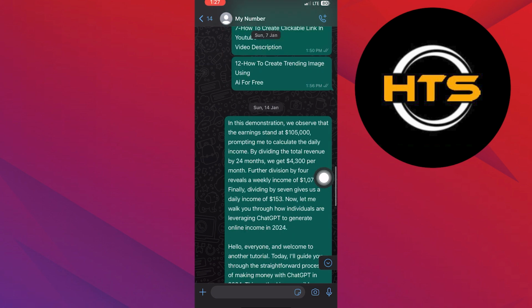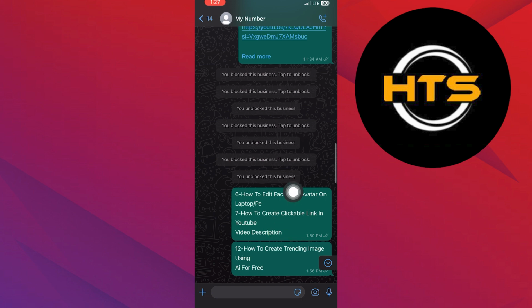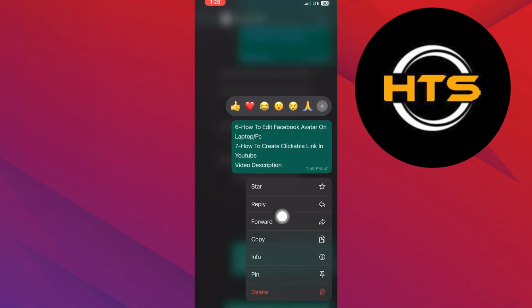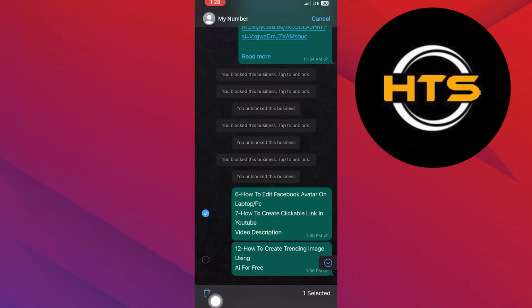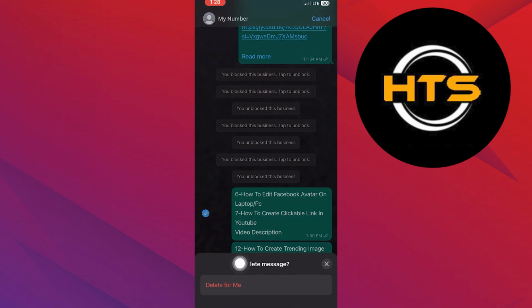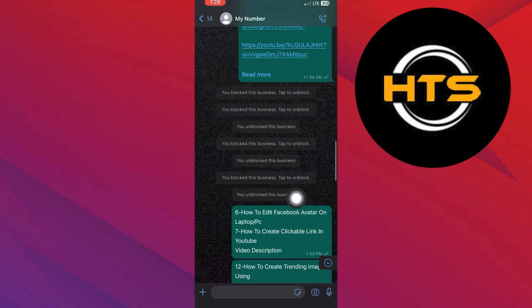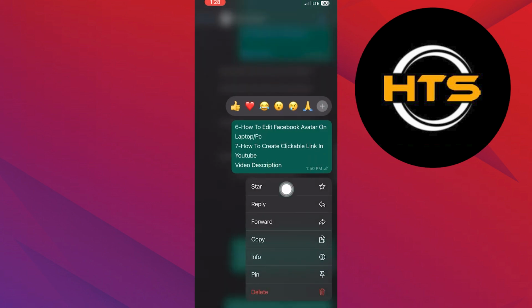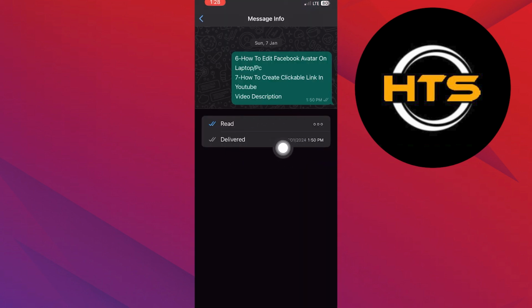If you navigate to the old messages, hold the old message. Then tap on delete. Now tap on the delete icon. You'll notice that the delete for everyone option is not available. Hold the message again and tap on info. Focus on the dates. Identify when you sent that message.